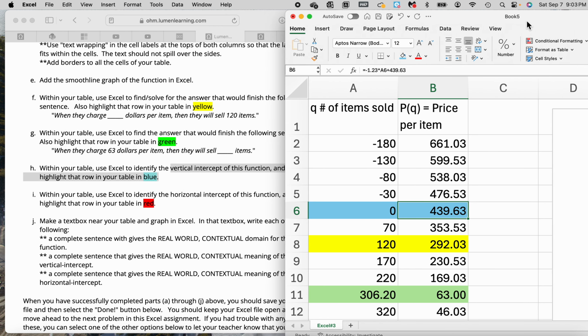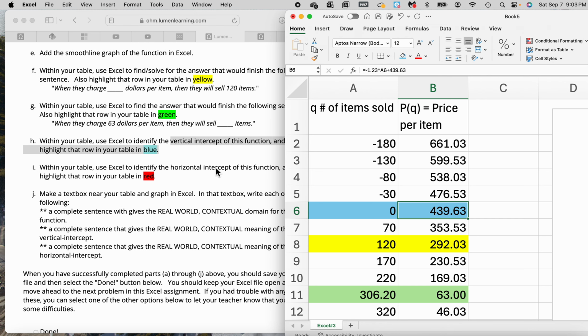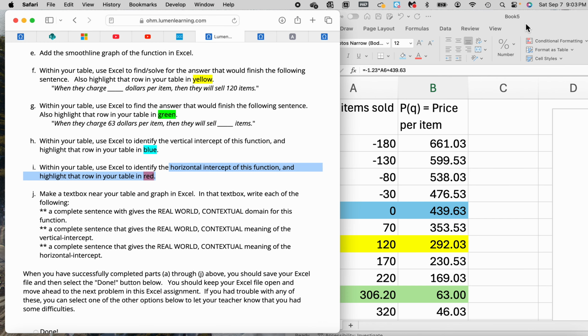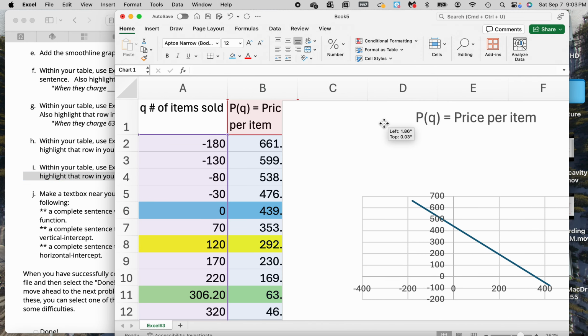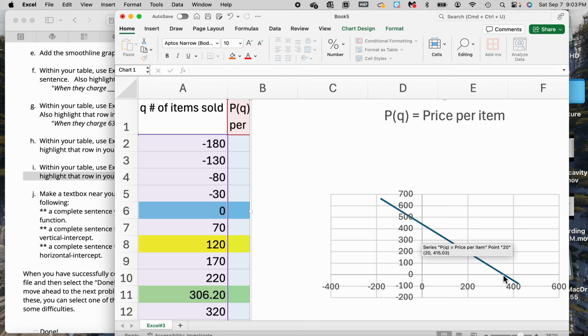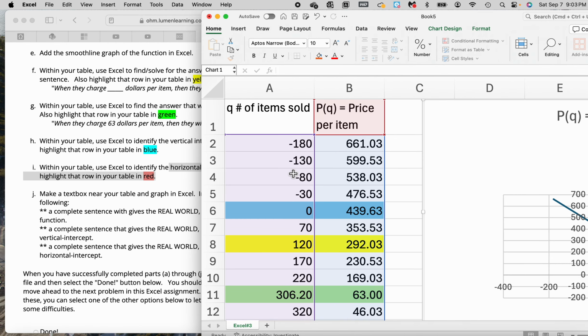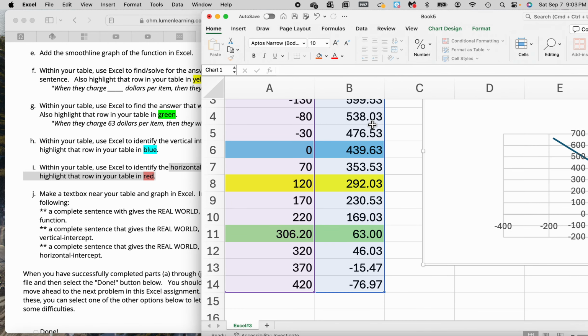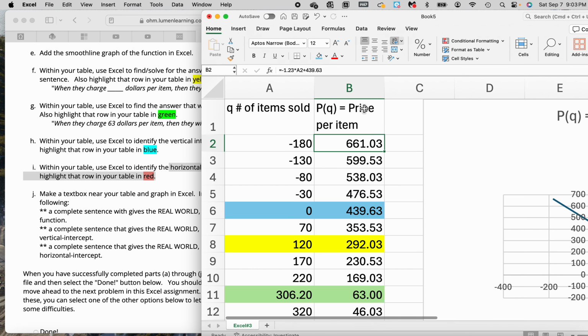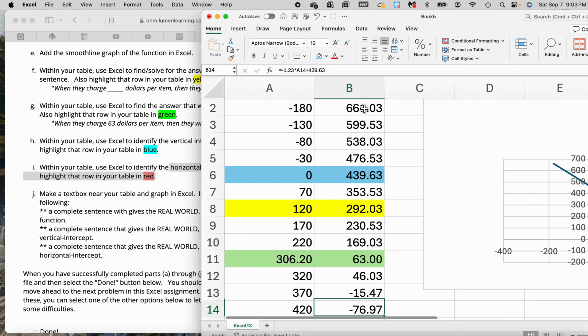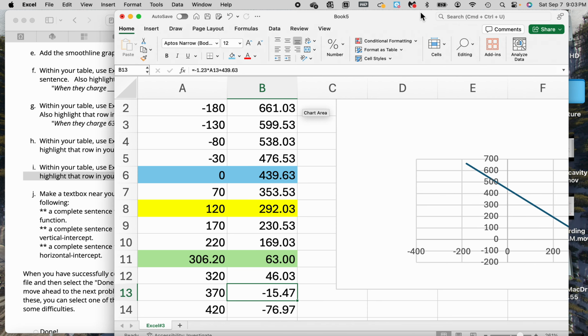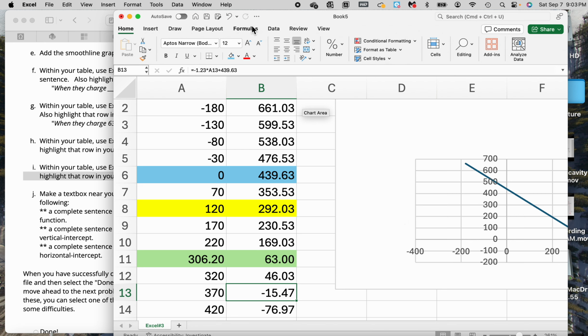And then lastly, it says within my table, identify the horizontal intercept. So the horizontal intercept is where it goes through the x-axis. So here, whenever a function goes through the x-axis, my y value or my output value is 0. So when I'm given an output value, I can use solver to solve for the input. So here's my output column, price per item. I want to go down to the output that's closest to 0. That's -15. So because I know the output has to equal 0, I can use solver.